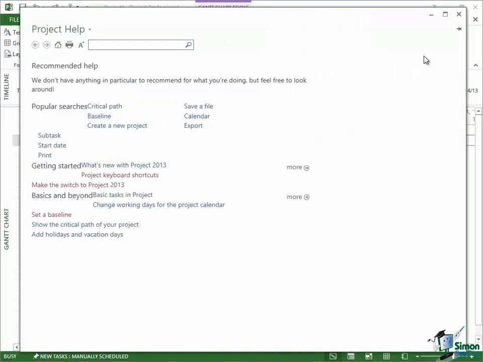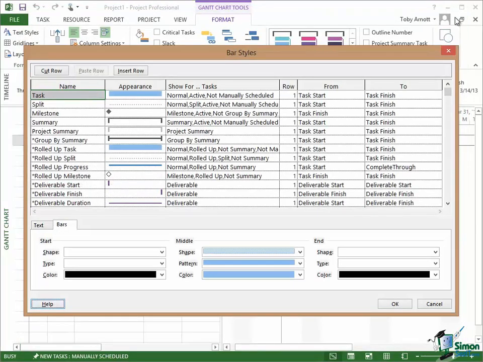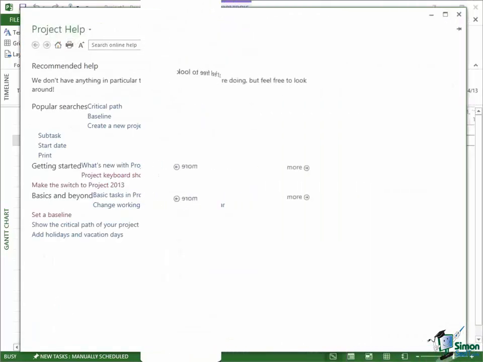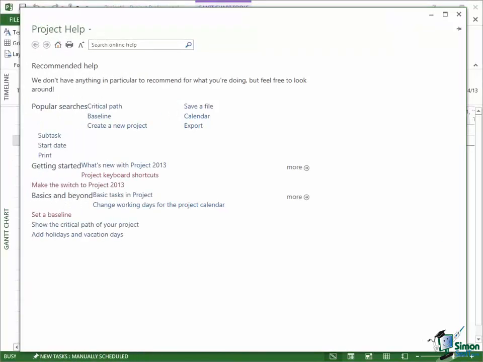So that's almost it on help. Let me just close this down again. For the benefit of those of you who are using touch, of course, wherever I've clicked for these things, you tap. So if I tap on that help button in that dialogue, it does exactly the same thing. That's it on help in Project 2013. I'll see you in the next section.